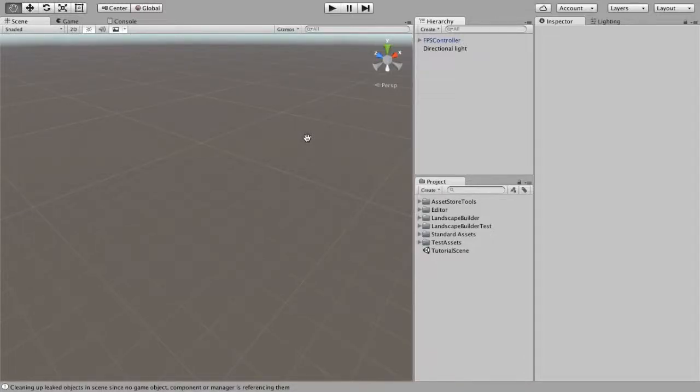Hi, today we're going to be having a look at how Landscape Builder works and the interface and workflow of it, and I'm going to be showing you how to create a relatively simple terrain in Landscape Builder.